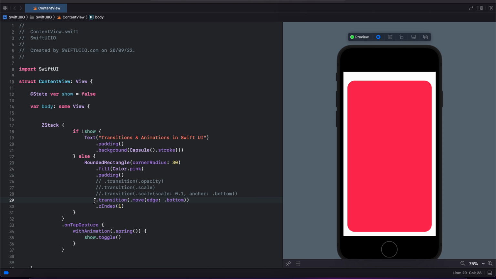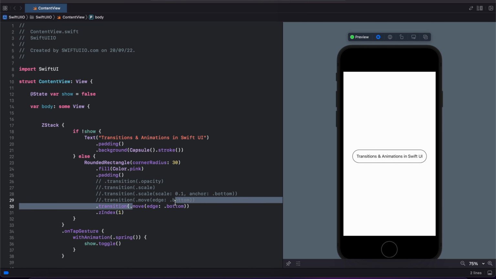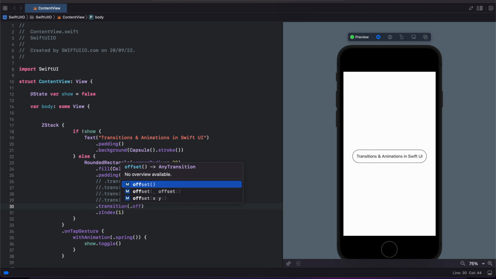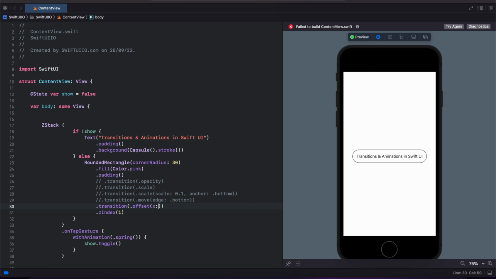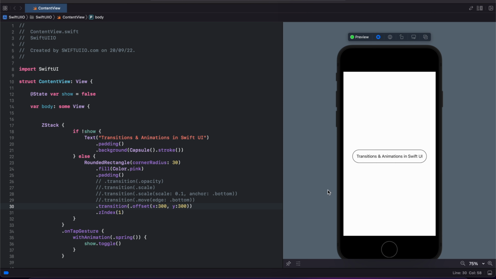Offset transition is similar to the move transition, except you can control the x and y position. So I'm going to control some x and y position. To make that, I set offset, and I'm setting the x value 300, then y value colon 300. Likewise, you can set custom values. I'm just showing the demo. See, here is the offset position we changed.